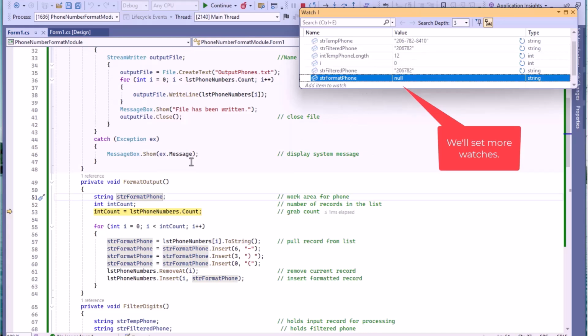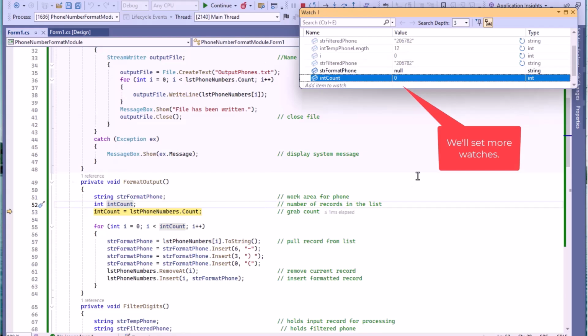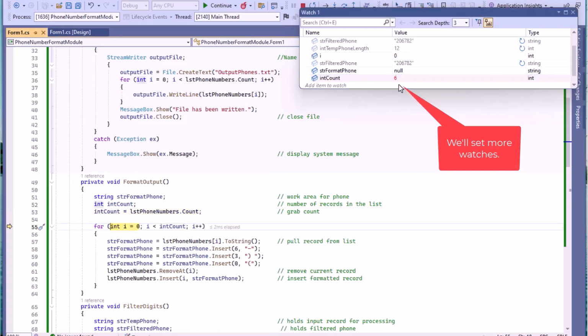So it's down here, and we'll do our int count. Do an add watch here, and now we've got int count of 0. We're going to go through this. We have 6 for our int count. So we're going to be reading 6 records, and we have null in the format phone. So it's going to take string format phone, and it's going to grab the record. There it is. Now it's going to insert the dash. There's the dash. It's going to format the parentheses, and now it's going to format the other parentheses. Then it's going to insert and output and go to the next record, which is a 1.